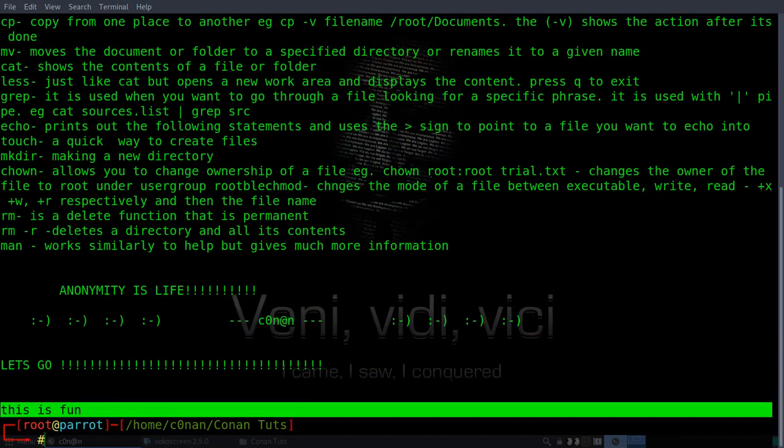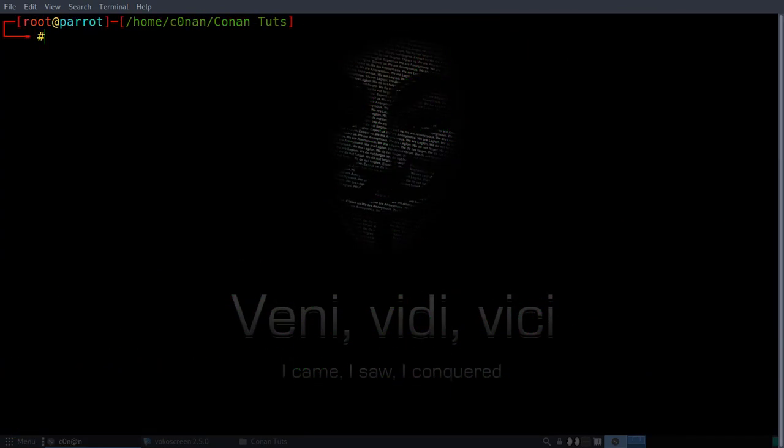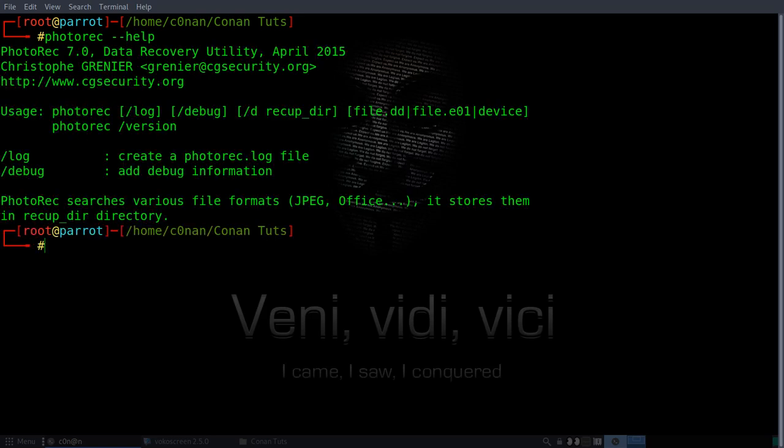Above all else, the most important part of the terminal is the help command. Maybe you want to use photorec. There's a video I posted about photorec, a recovery tool for any missing files. The link is below, kindly check it out. So in case you want to use photorec and you do not know the proper instructions, you simply write photorec --help, and it gives you the basic information about photorec.